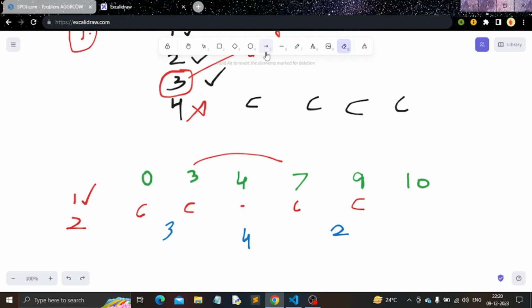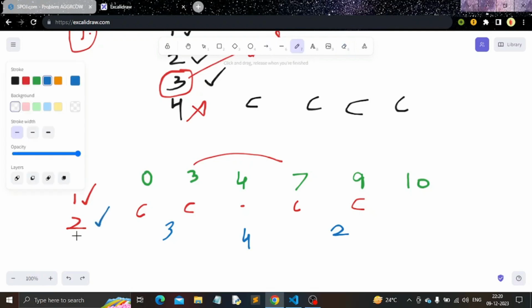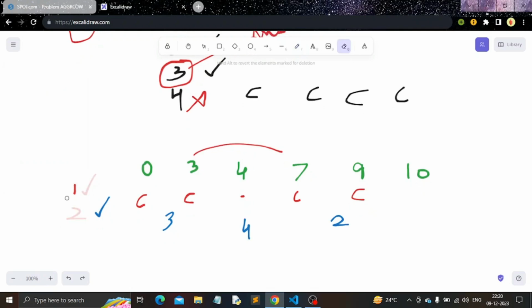Similarly, I'll increment it to 3 and check if I can accommodate my cows such that the minimum distance is 3 or not, and so on, until I am not able to accommodate my cows. And then whatever is the maximum minimum distance, I will print that. Okay, so this was the first approach. We linearly check for all the minimum distances, and whichever is the maximum, we print that.